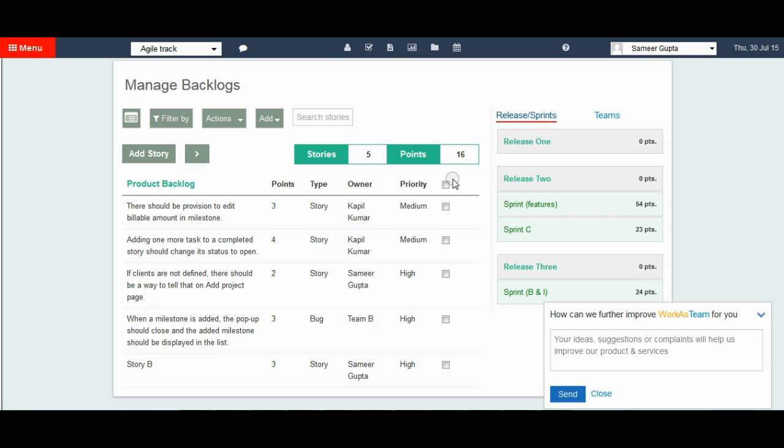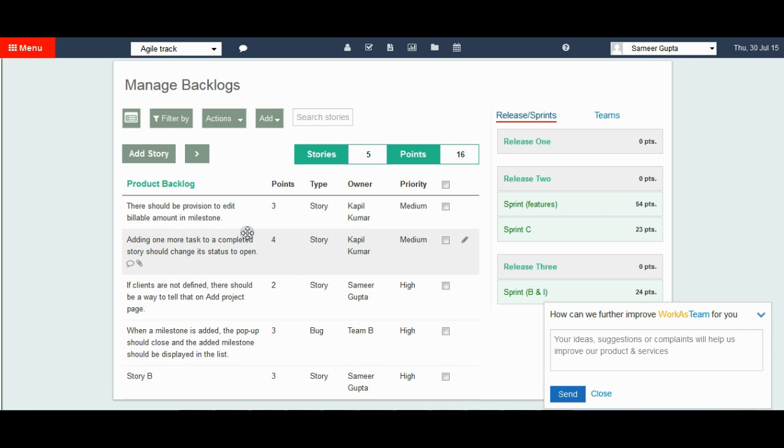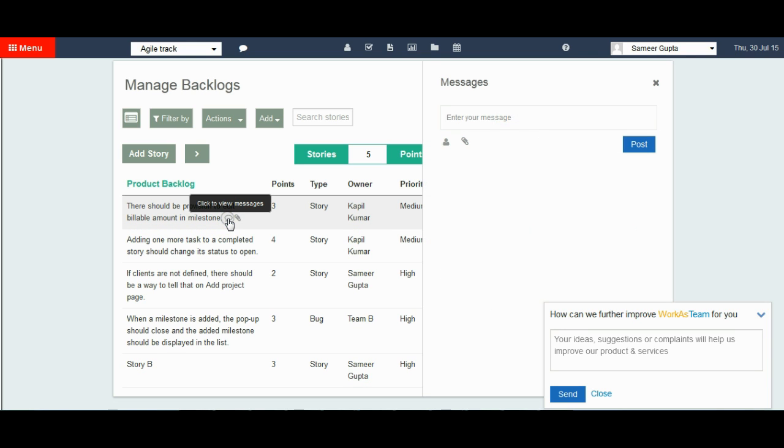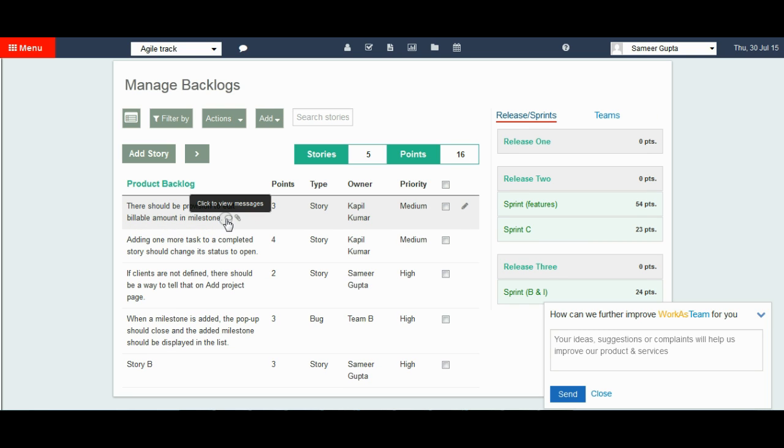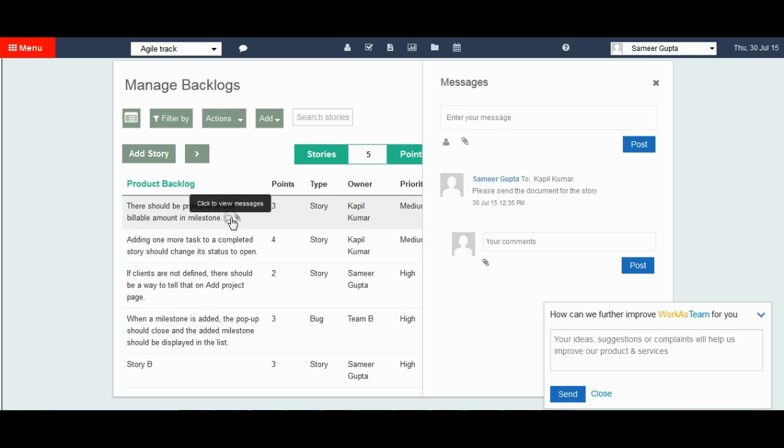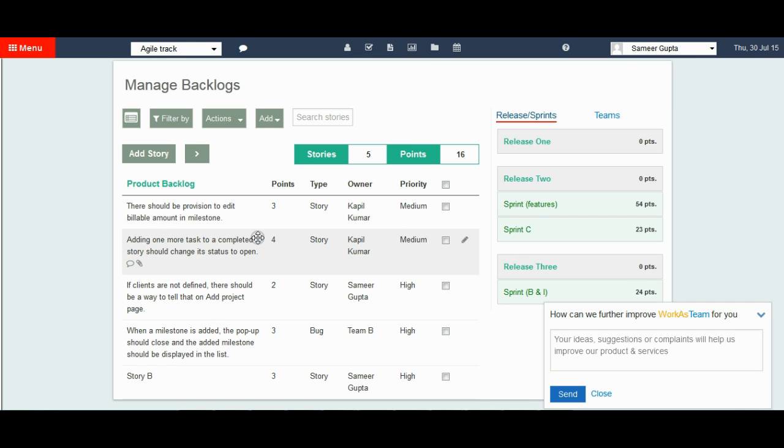Now there are other things that can be done, and one of them is that you can send a message to a person using the message functionality here. You can say, please send the document for the story. We choose the person to whom we have to send this, and the message now remains in the context of this particular story. So if we click again, we can see that it has stuck to this particular story.